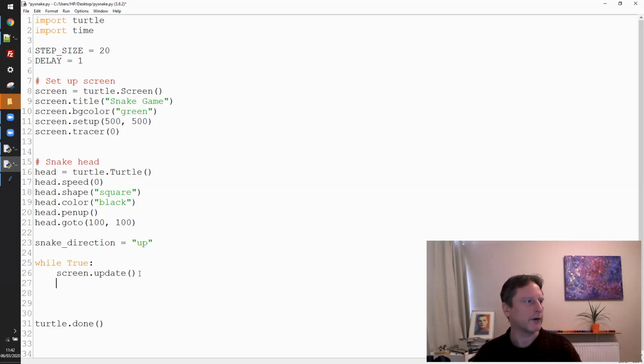So we're doing screen.update and then move_snake, which we haven't defined yet, but we'll do that in a minute. And then we're going to delay. This is how we control the speed. So we do time.sleep, and we'll sleep for the length of the constant that we defined. Hopefully you can see how useful that is. It means we can change the speed up here and not worry about what's happening further down in the program.